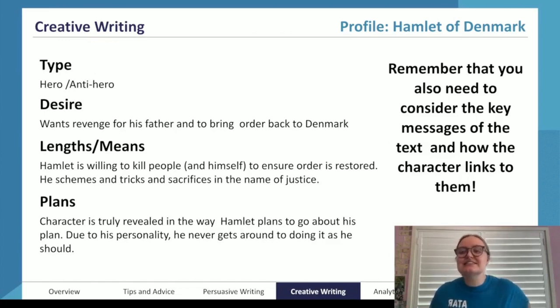So what is his desire? What does he want more than anything in the world? Well, he wants revenge for his father and to bring order back to Denmark. So his father has been murdered. Spoiler, Hamlet spoiler. His father has been murdered. He wants revenge for his father's murder. And because he is the prince of Denmark, he wants to bring order back to his kingdom.